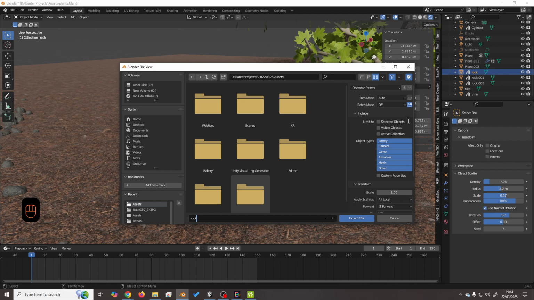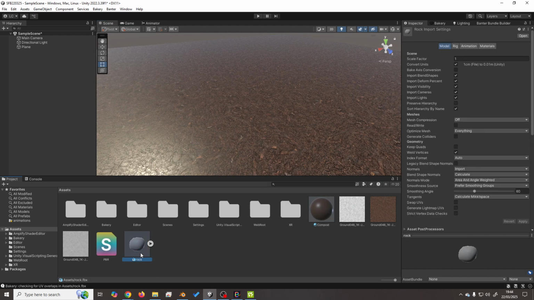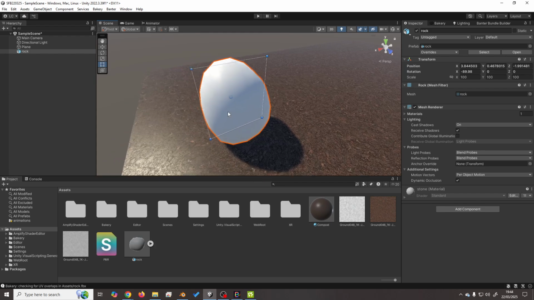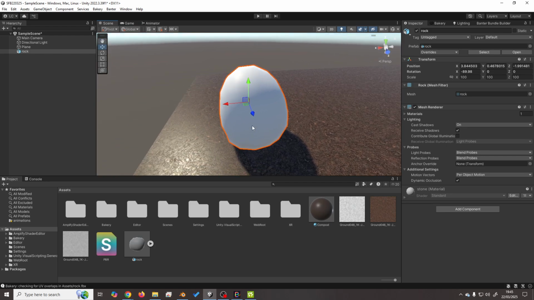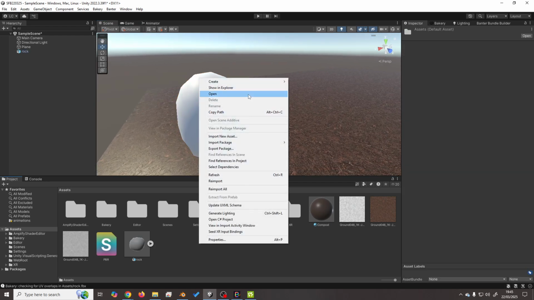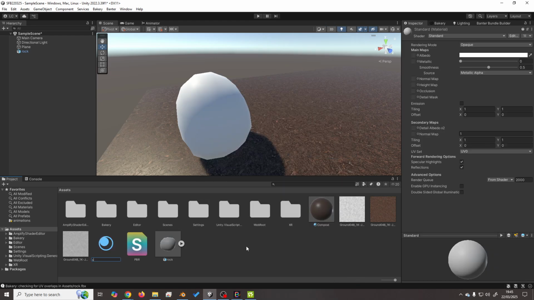rock, selected object, mesh, export. See what happens there. There's our rock. And we'll just zoom in on it quickly. Okay, that's fine. Now we need a material for that. And if you remember, we didn't unwrap the rock because it's a horrible shape and it's a pain in the backside to unwrap.